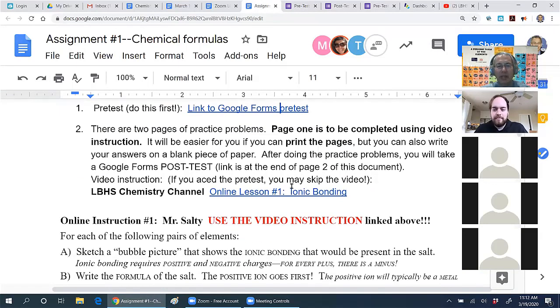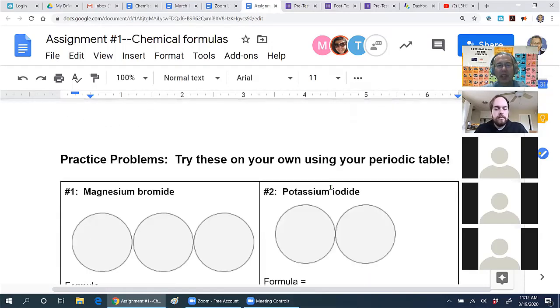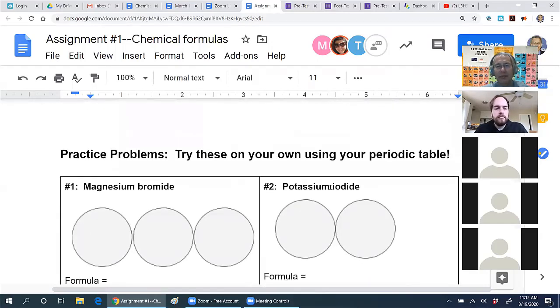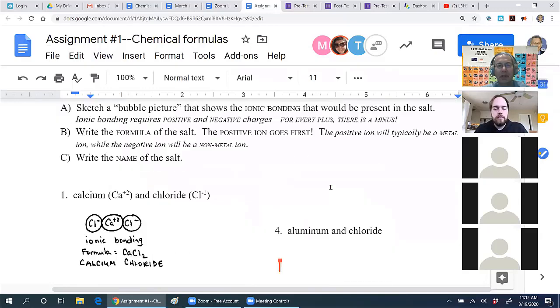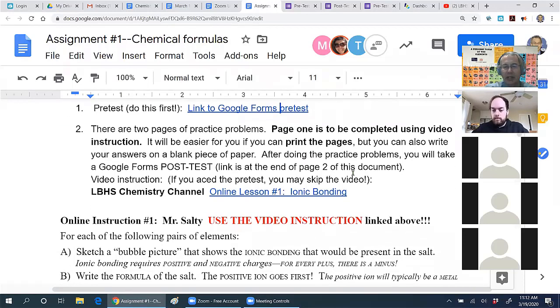There are 2 pages of practice problems here. It's 1 page there. Page 2 is there. The instructions suggest it will be easier if you can print the pages so you can write on them, but you can write on a blank piece of paper where you're just reading off the screen, or if you have the technology, you can write on the online document and scribble on that. If you just joined us, welcome.